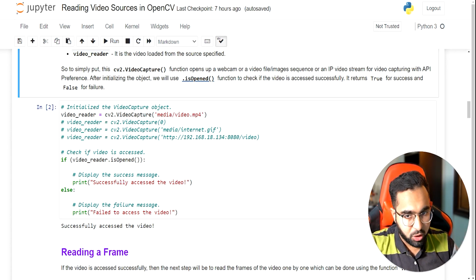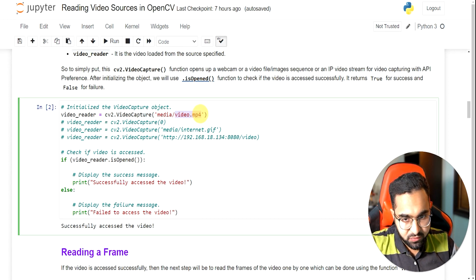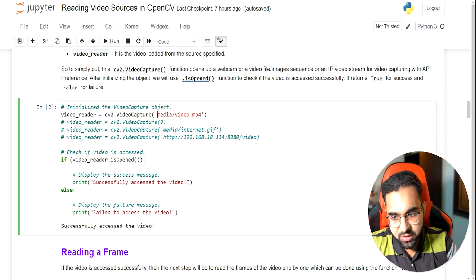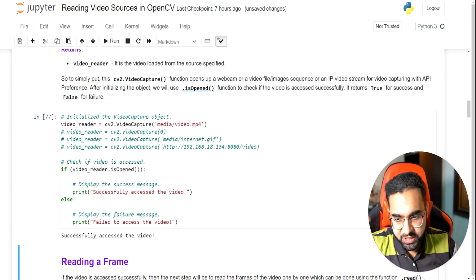Let me show you how you read a sample video from your folder. I have a folder called media, and inside this folder I have a video called video.mp4, and I'm gonna use the cv.VideoCapture function to read this video. So let's run this, and what you see is that it successfully accessed the video.